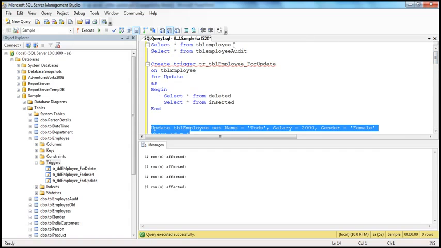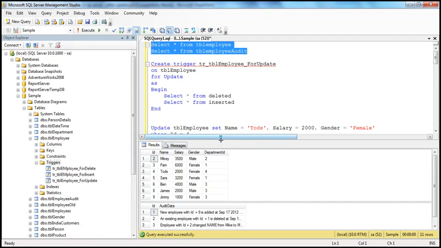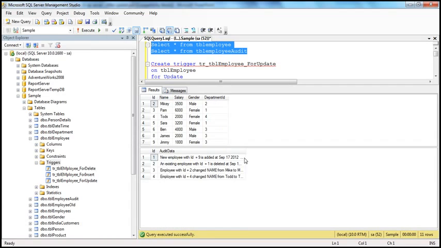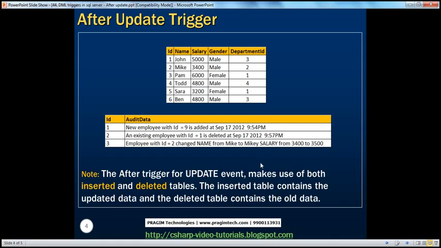Now let's select data from the TBL employee table, actually the employee audit and employee table. And if you look at the audit data, you should see employee with ID is equal to 4, changed name from Todd to Todd's, gender from male to female, salary from 4,800 to 2,000. Alright, so it's a simple example. I mean, it looks big, but most of it is a copy paste.